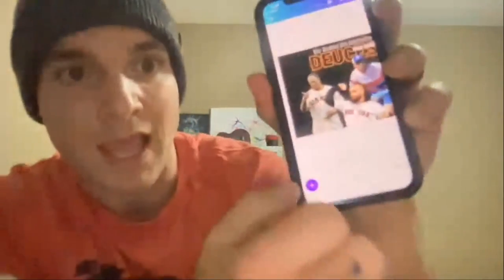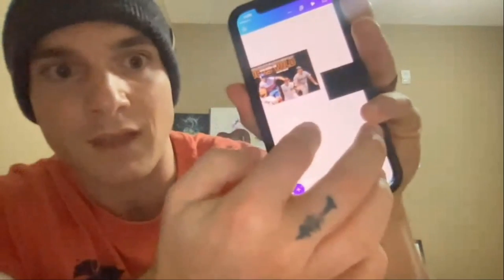oh, what's this? Deuce's Wild event card. It's almost like I just made that. So it's loading. Oh, look at that. It's the Deuce's Wild event card.